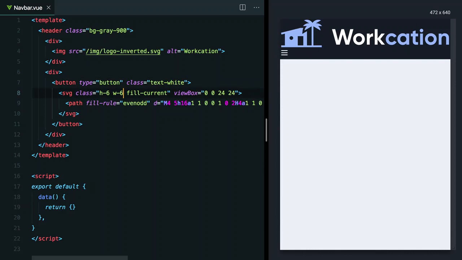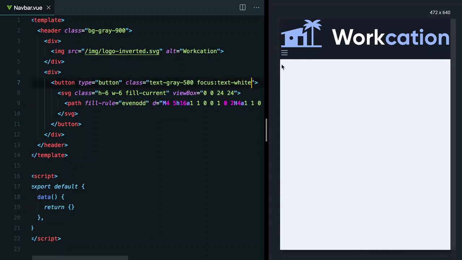I think the white is probably a little too high contrast, so why don't we tone that down? Maybe we'll do gray 300, see what that looks like. Maybe even a little bit darker. What about gray 500? Yeah, I think that'll look pretty good. Then maybe on focus, we could do something like text-white. That way, when you tab to it, it gets lighter.